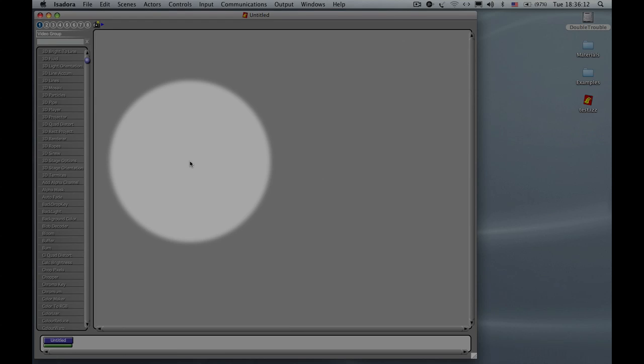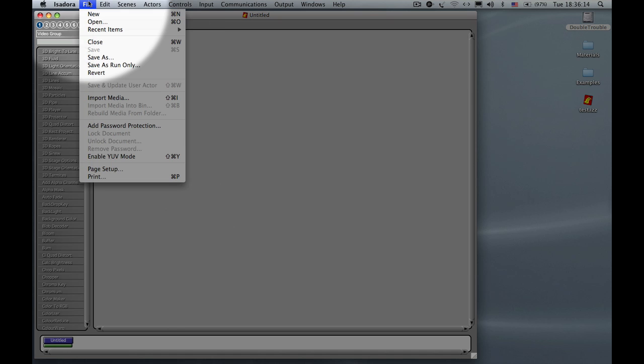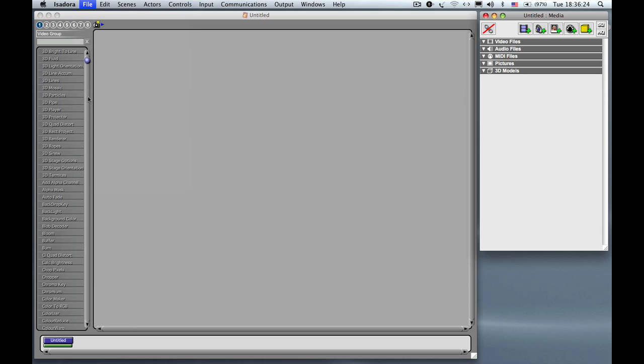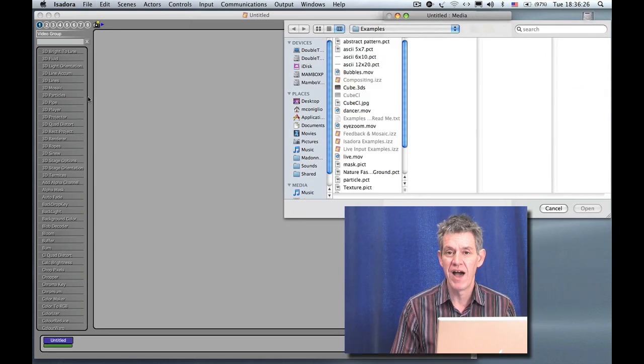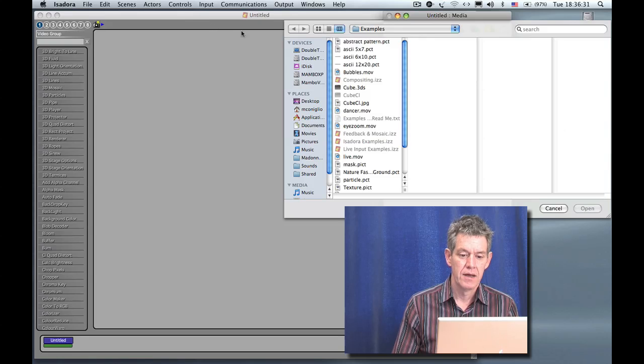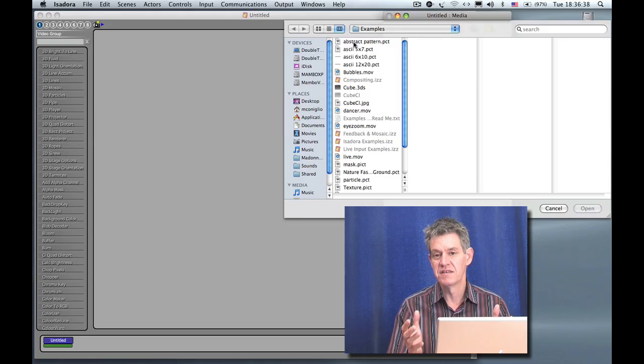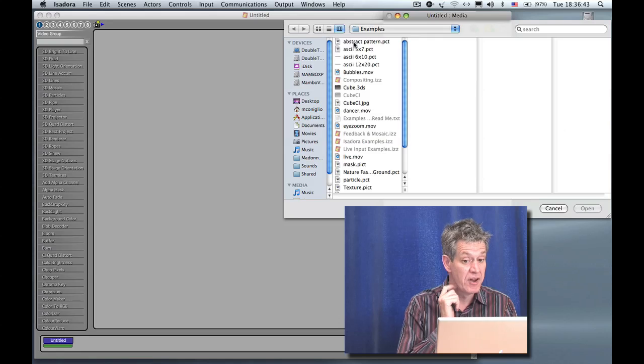So what I want you to do is to go up to the File menu and choose Import Media. When you do this, it's going to automatically open a separate window, which is the media window, which is where all the media will live, and it's going to open a file selection dialog to allow you to choose the files that you'd like to import. Now, I've already got this set to be looking inside of the ISADORA examples folder, and this is a folder that comes with the program when you download it, and so we're going to use the same media that we have there, which is probably what you should do as well.